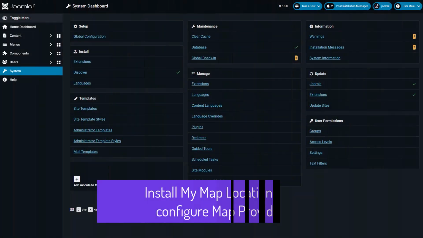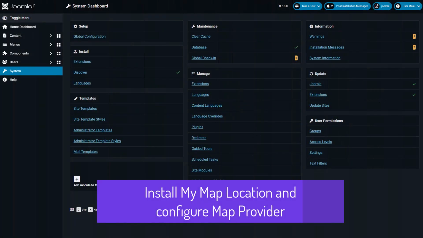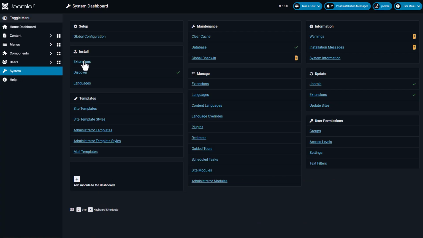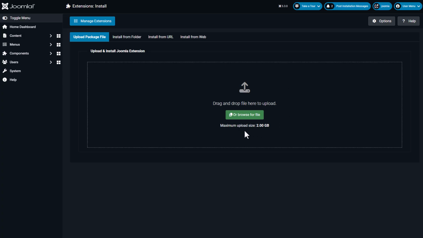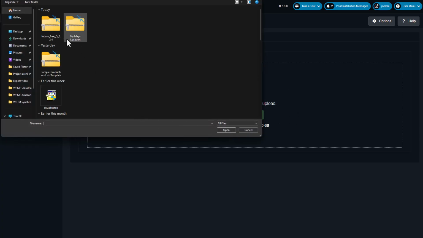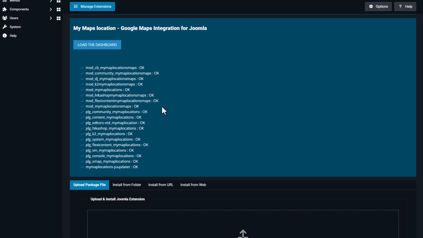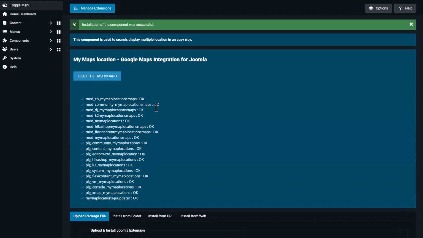Let's get started with adding interactive maps to your Joomla site using My Maps location by JoomUnited. You can install this plugin directly from the Joomla dashboard with just a few clicks, either through the Install from Web option under Extensions or by uploading the plugin's RAR file via the Upload Package File tab. This sets the stage for creating engaging maps that your visitors will find easy to use.